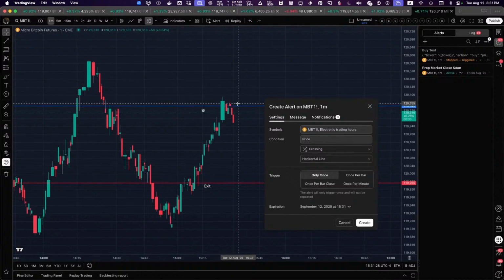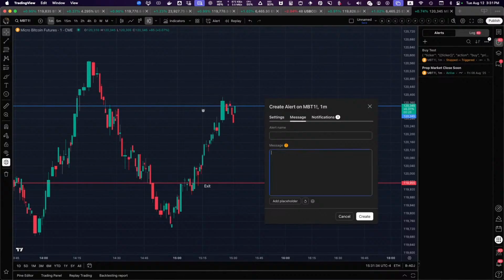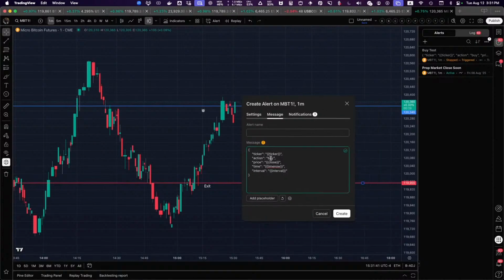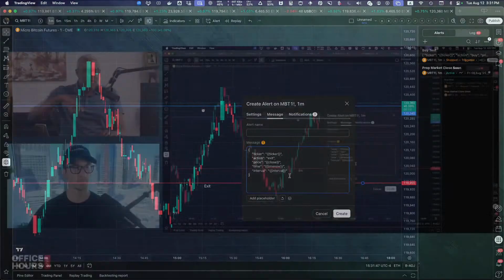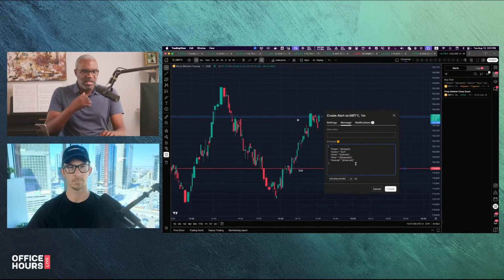Since I've already set up the previous alert, my webhook will already be pre-made. In my message, I'll replace it with the same sort of JSON message I had before for the entry, but instead of action buy, I'm going to have action exit. Now, this could be used either for the take profit or the stop loss, right? Because it just depends on where I'm placing it versus the entry price for whether or not this will be a take profit or stop loss ultimately. But as far as the command is concerned, it'll just be an exit in order to exit the position.